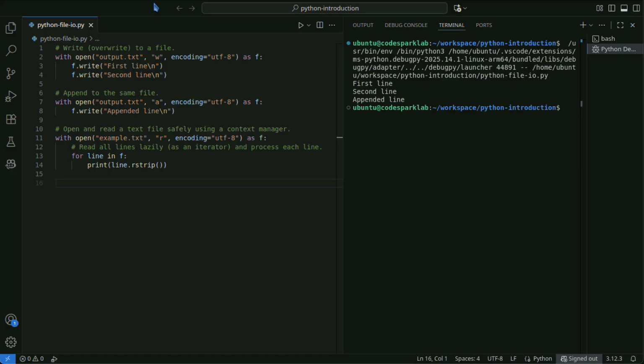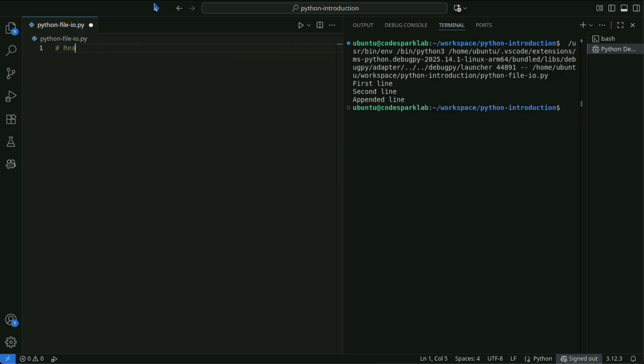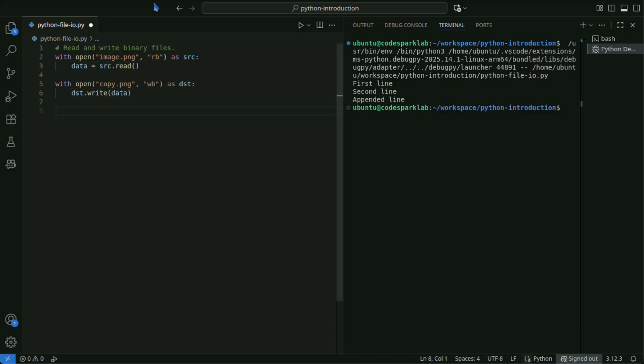Images and compressed files are handled in binary mode, rb or wb. Unlike text mode, encoding is ignored. The following code reads a binary file and copies it to another file in binary mode. When handling large binaries, avoid reading everything at once with read. Reading and writing in chunks is more memory efficient.